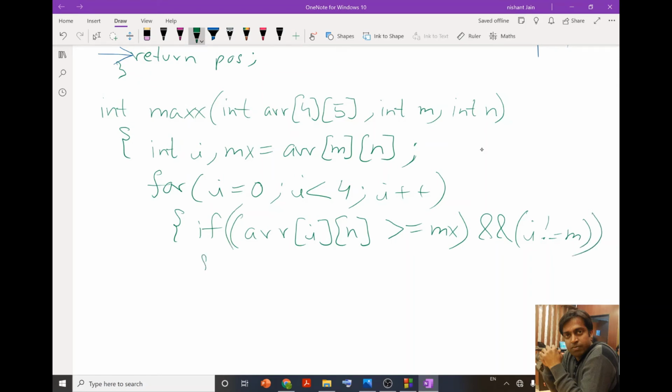Then I will simply return 0, because if this is true, then it means that we have another element in that particular column whose value is greater than this value. Okay, then the minimum value for that particular row. So we are going to return 0, meaning it is not the saddle point. Similarly, we will also check this condition.